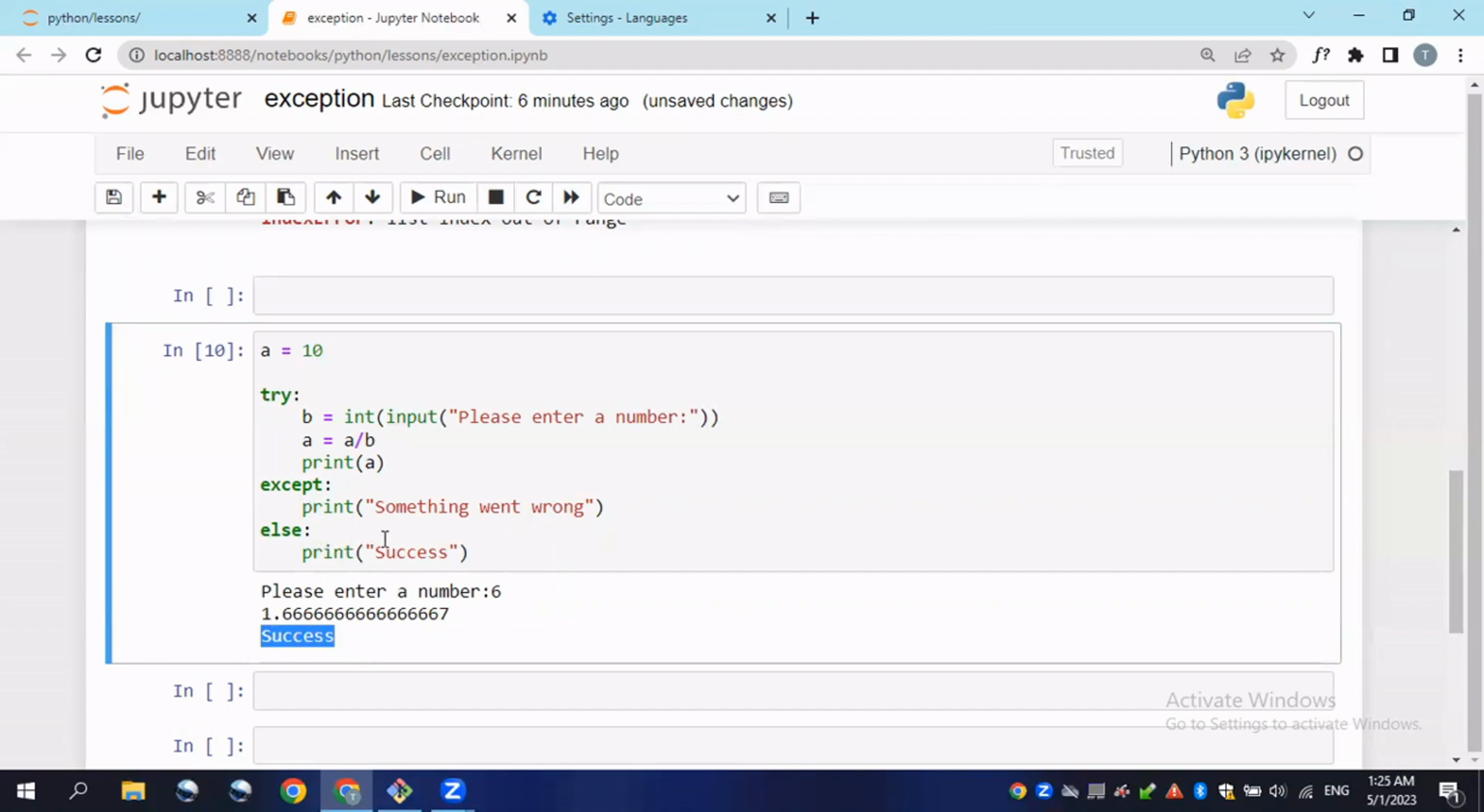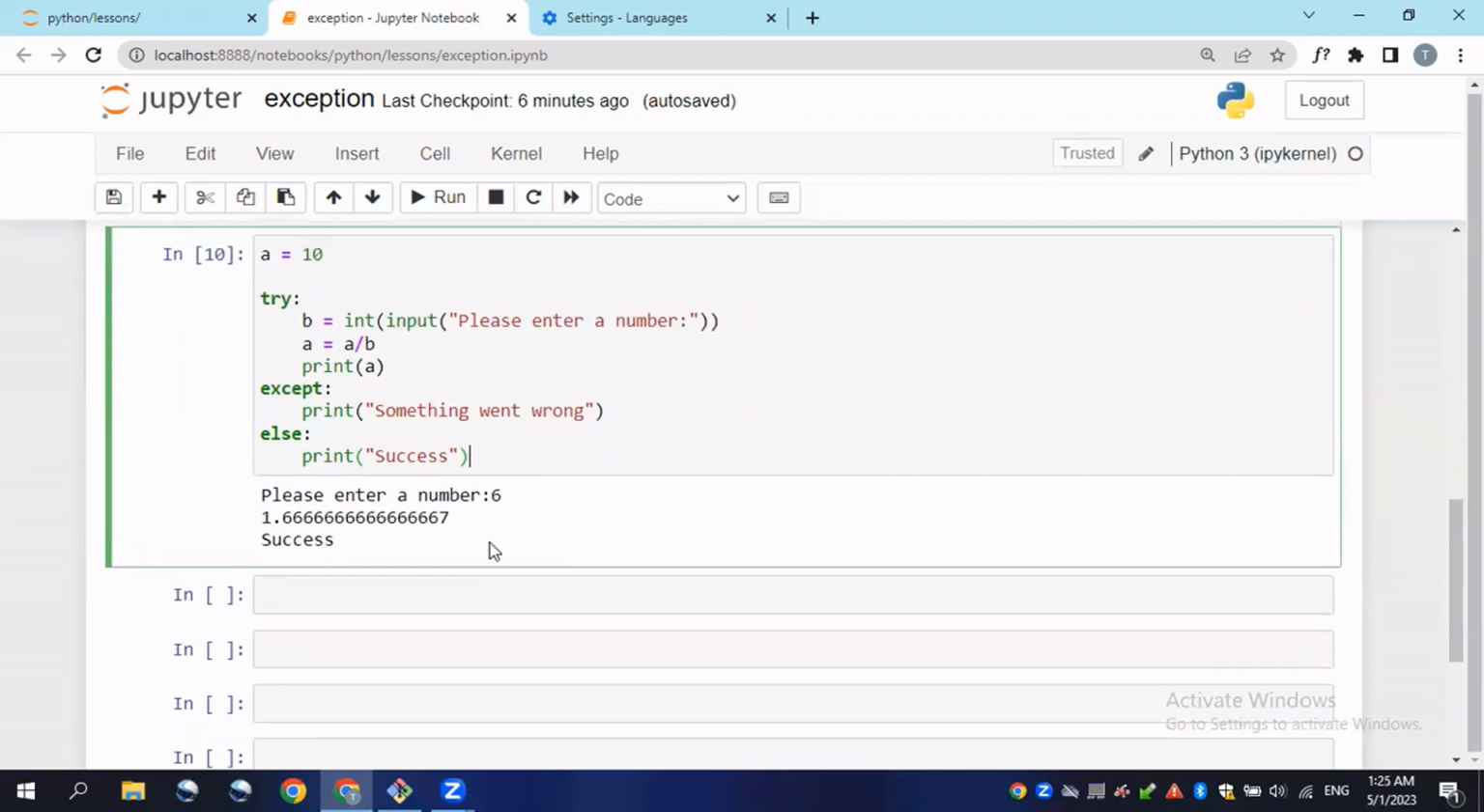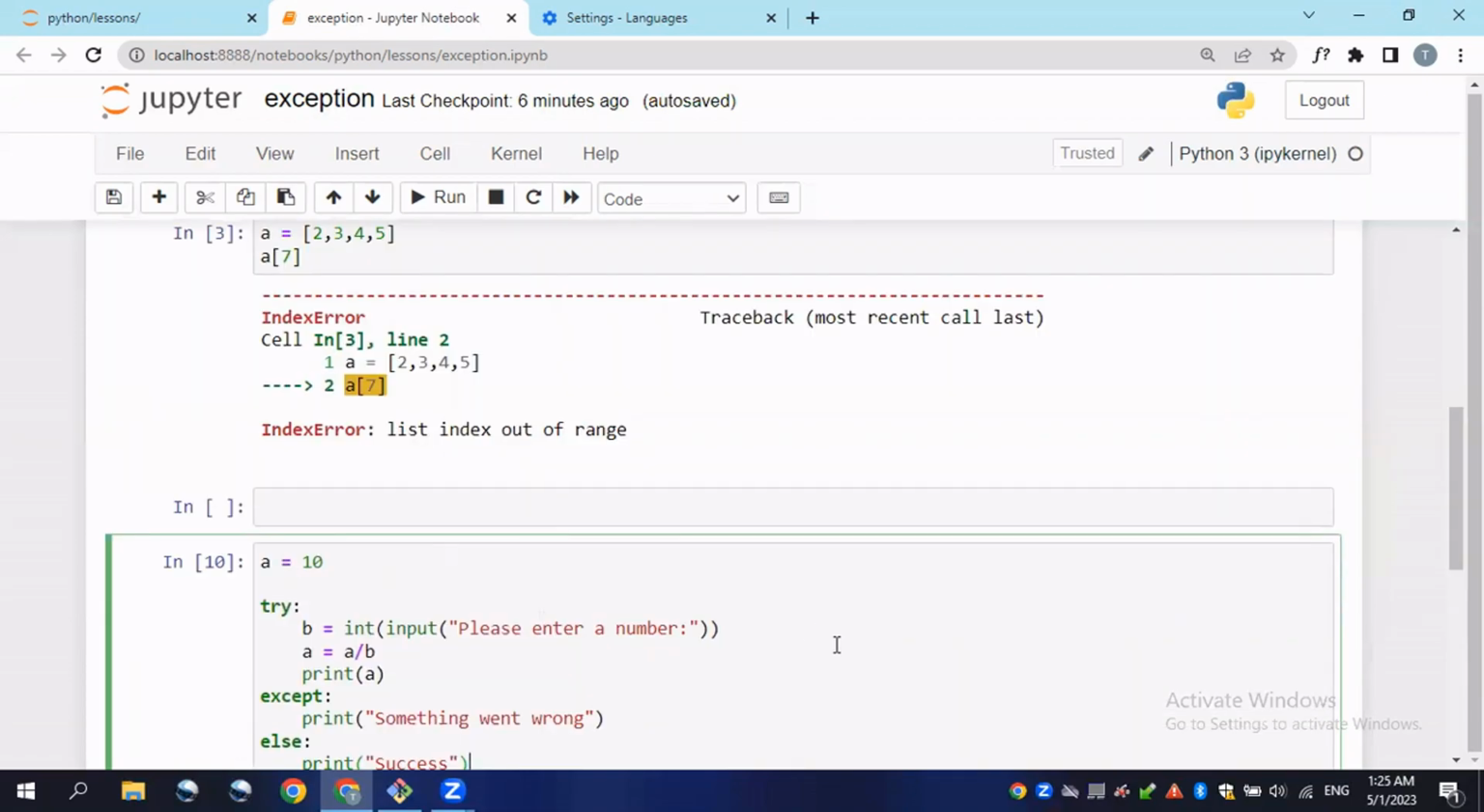Because this else statement is executed if no errors were raised in these exceptions. This is the difference between if else statements. Both of them are going to be executed here in exception handling. We also have finally. The finally block, if specified, will be executed regardless of whether the try block raises an error or not.